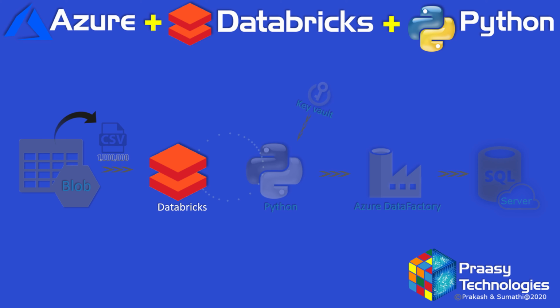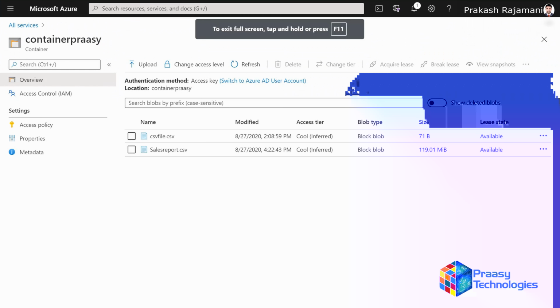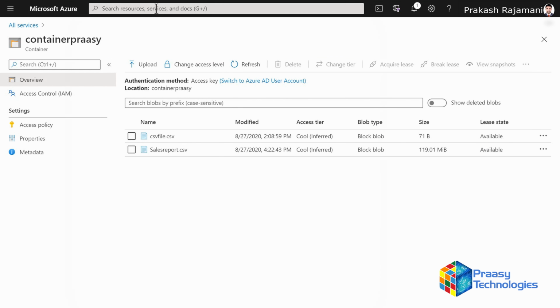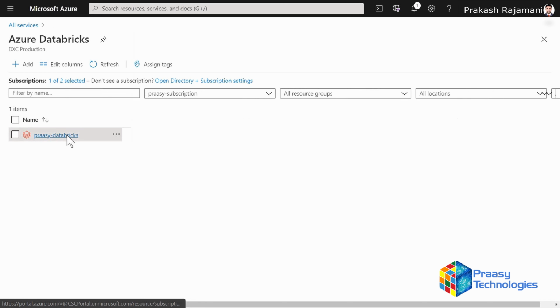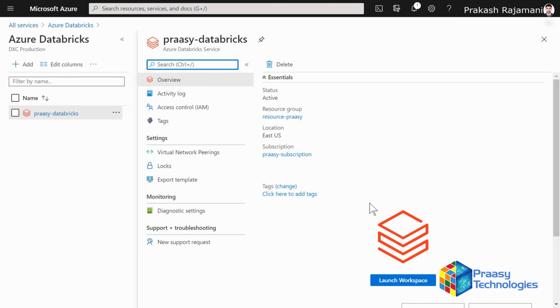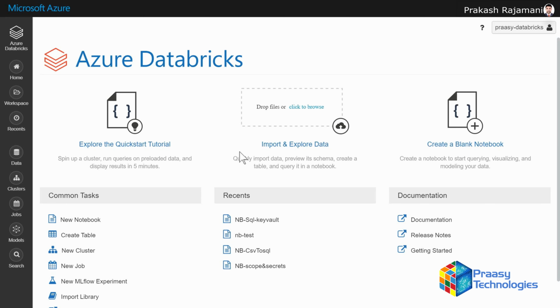Now we are going to open Databricks. So in the Azure portal, search for Databricks. We have already created a Databricks with the name Prosy Databricks. So click on it. Now open the workspace. So click on launch workspace. This opens up into a Databricks workspace.